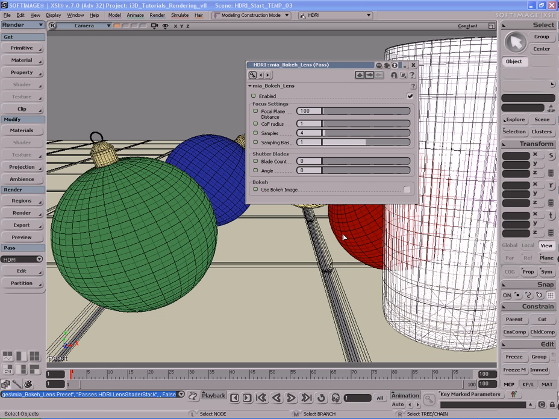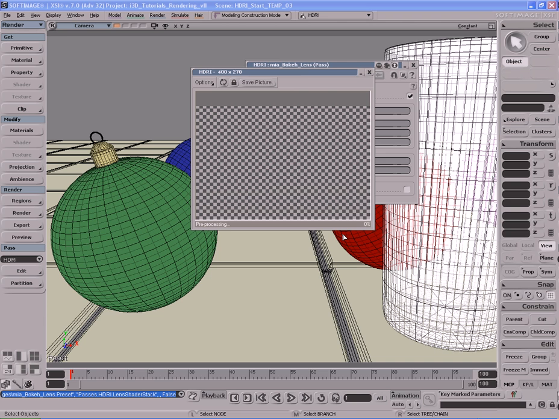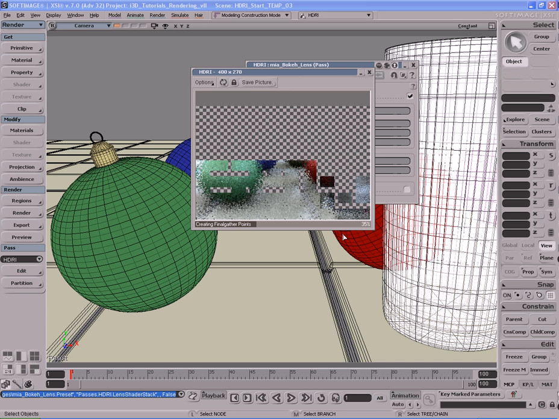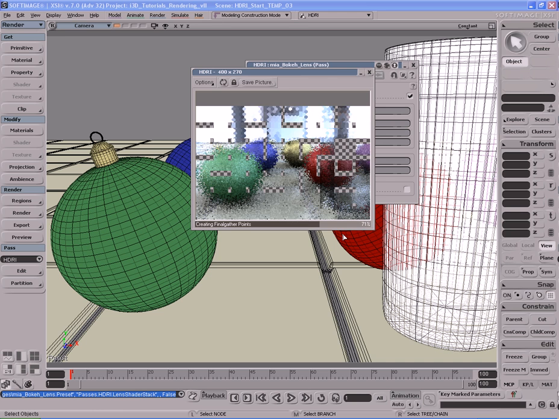Now before we do anything, let's do a preview render and see what we have. One thing I have to warn you about is that the Bouquet lens shader is basically a different type of depth of field lens shader for use with your cameras in mental ray. Because you're doing depth of field, there's going to be a lot of artifacting involved, so you're going to need a lot of anti-aliasing to make this look good.